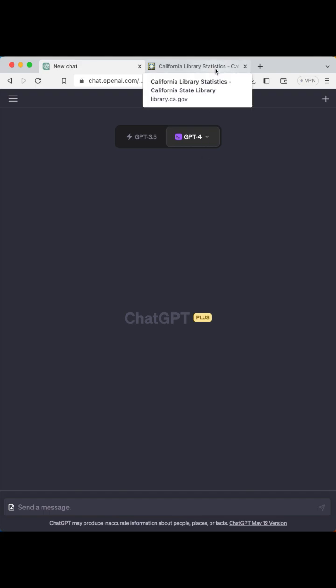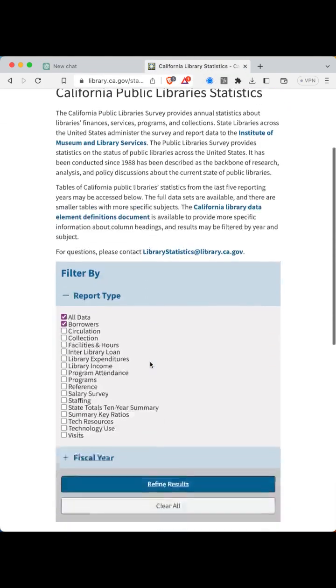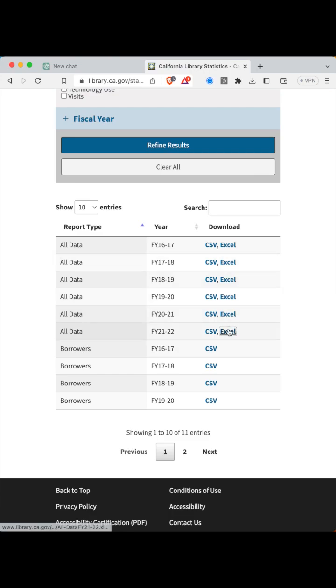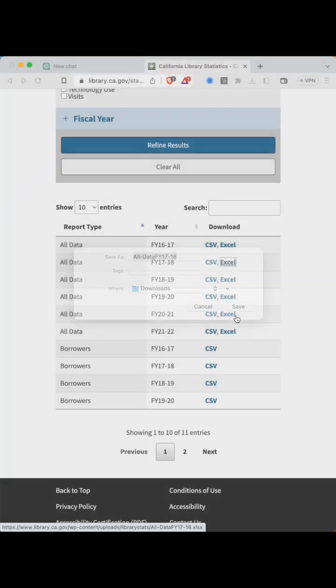So one of the questions that we're going to answer today using this Code Interpreter is how has library usage in California gone up or down over the last, let's say, 5 years? Here you can see there are a bunch of Excel files they provide for each year for library usage, going all the way back to 2017, 2016. So I'm just going to download all of these files real quick.